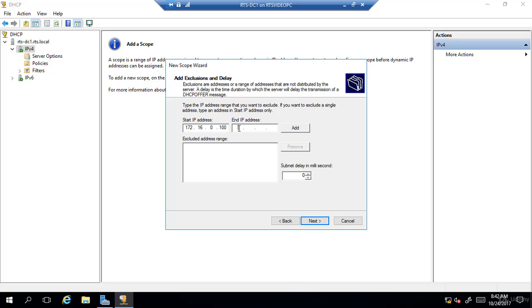Well, that's what we'll do. I'm going to enter the address 172.16.0.110. So now when I add this exclusion, my DHCP server knows it will never lease an address ending in 100 through 110. We will click Next for that.